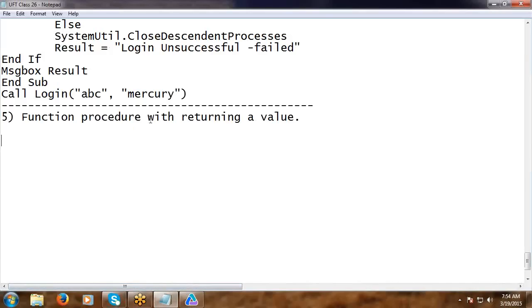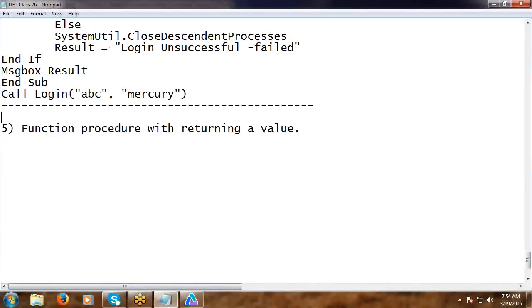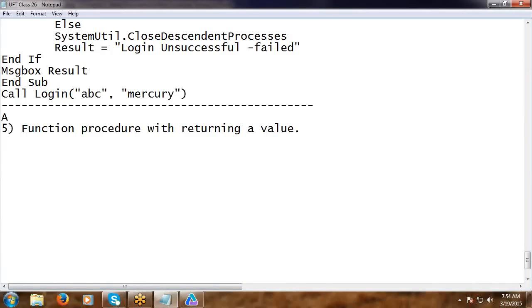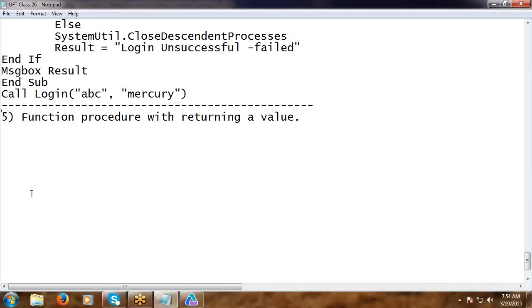Any confusion? Yes, sir. Yes. Just a minute. First, copy this code.